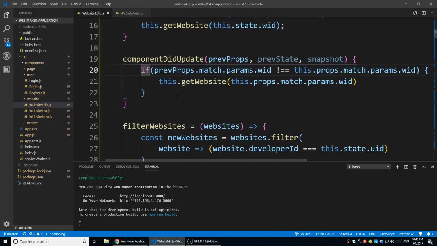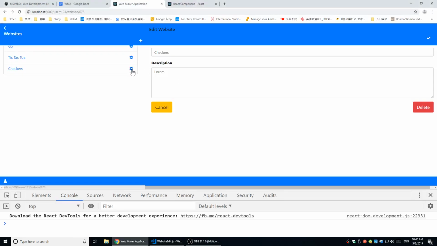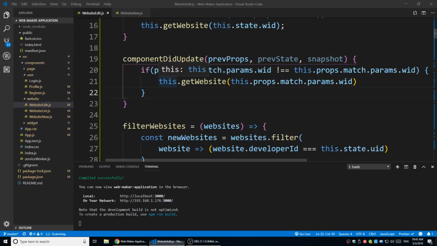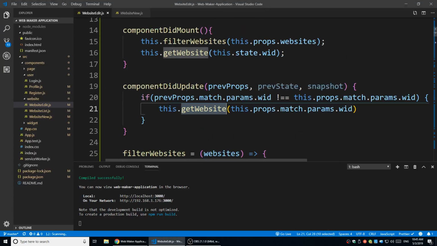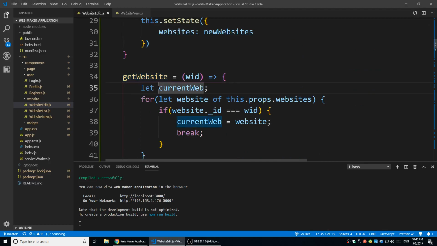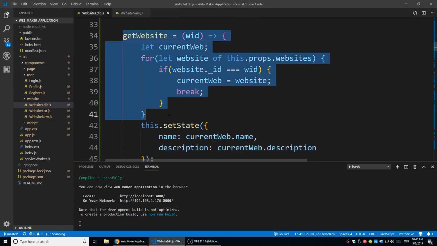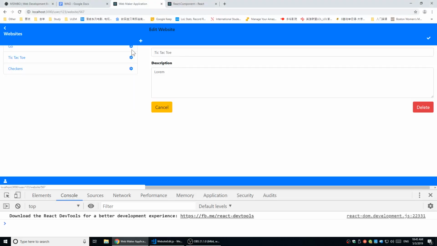Every time you click something, it's going to the next state. It's comparing the next state and the current state, comparing the next props and the current props, and seeing if it changes. It's just going to call this getWebsite function. The getWebsite function is just going to get the website depending on the new WID. All right, so I think that's the best solution for this one. I was thinking about changing these links into functions, but I think that's not a good idea. But yeah, this is the best way to do it.